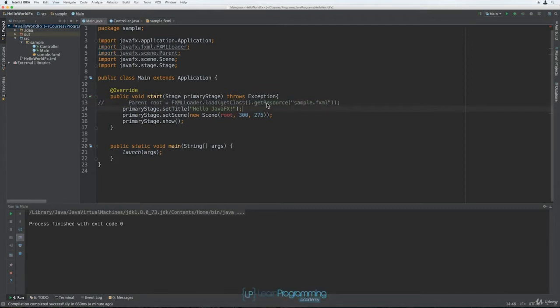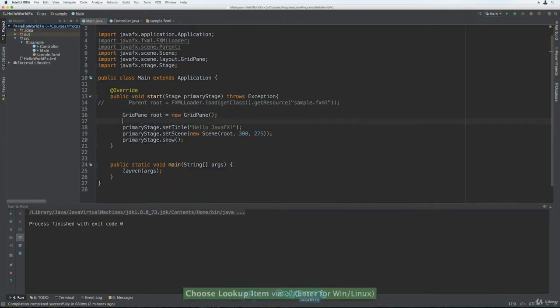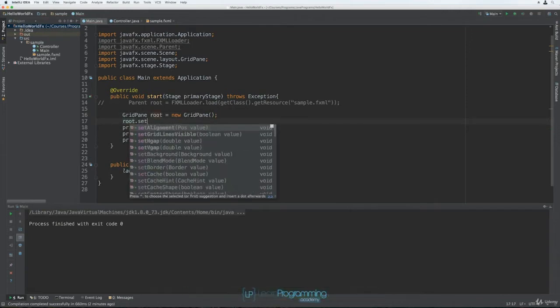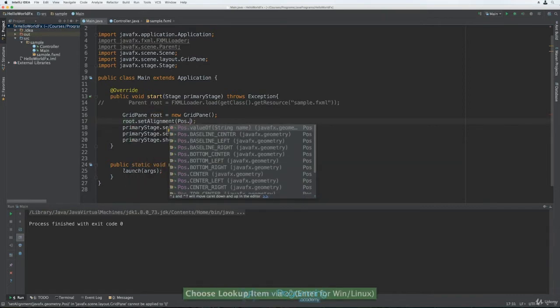And then we need to add the code manually that's going to create this grid pane node. It can be very useful for you to learn how to do this manually and then also learn to use the FXML file. So what we're going to do is type in the equivalent code to what was in the FXML file. I'm going to type GridPane, accept the import, root equals new GridPane like so. Then we're going to do root.setAlignment, and we're going to choose Pos dot, and we're going to use CENTER like so.